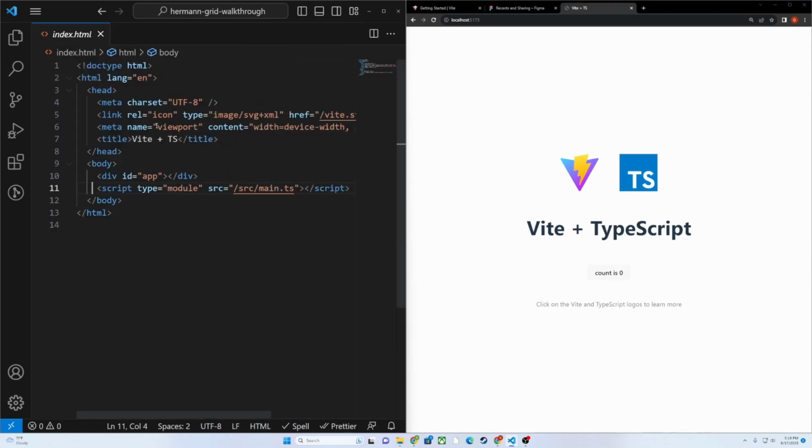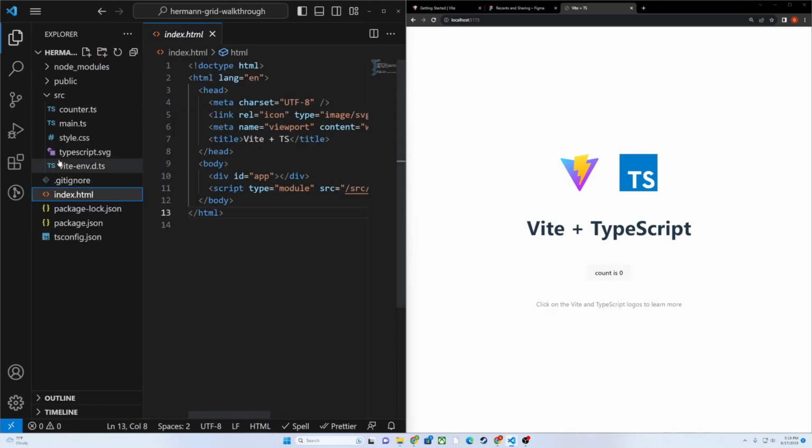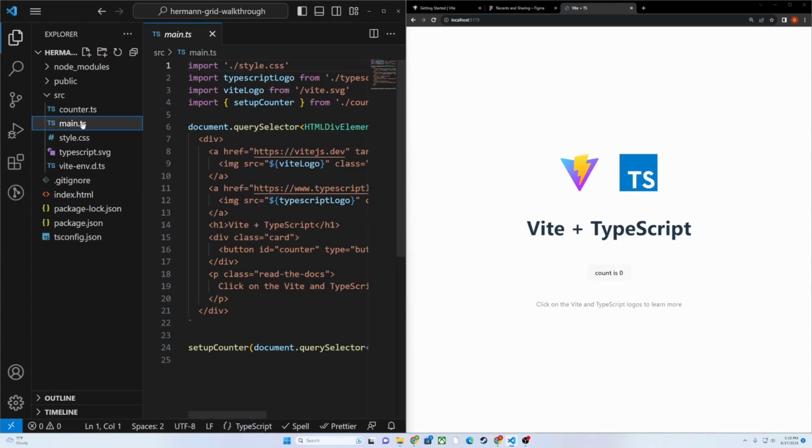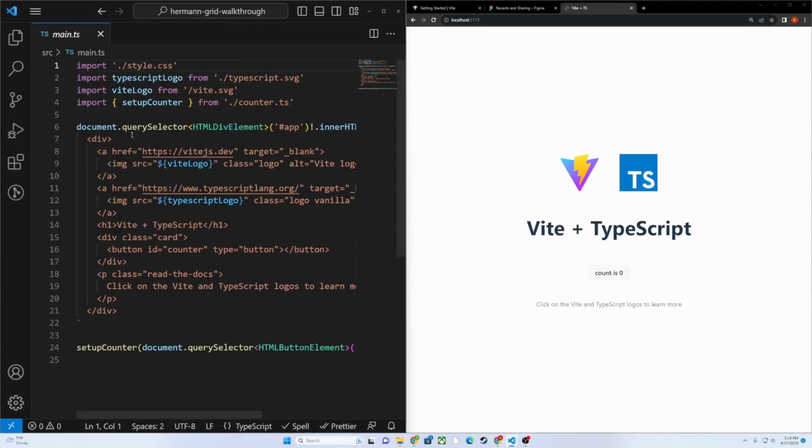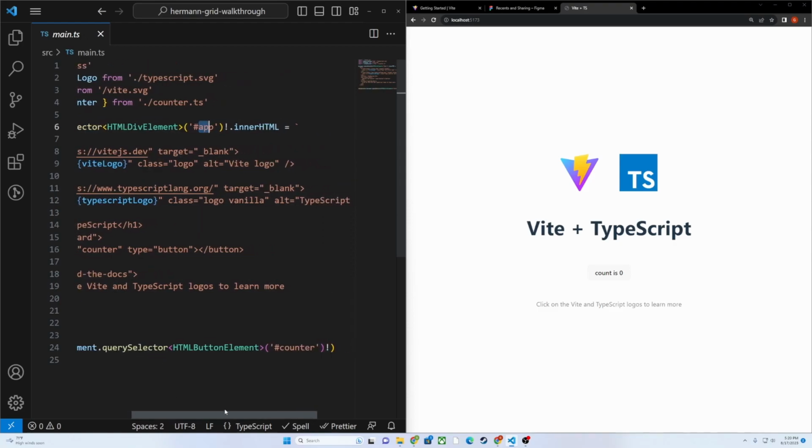close the sidebar. As you can see right now in our app, inside the body, we only have an empty div with the ID of app and the script that runs from main.ts. So let's go to main.ts right here, close this. And as you can see right now, what this code is doing is it's getting from the document that empty div with the ID of app, and it's setting the inner HTML of it.